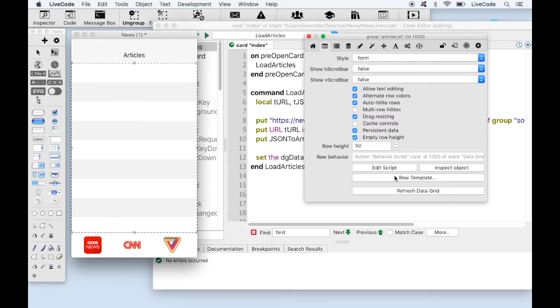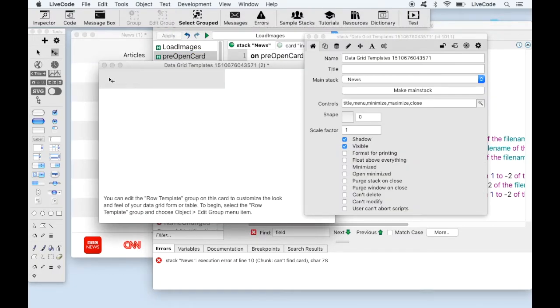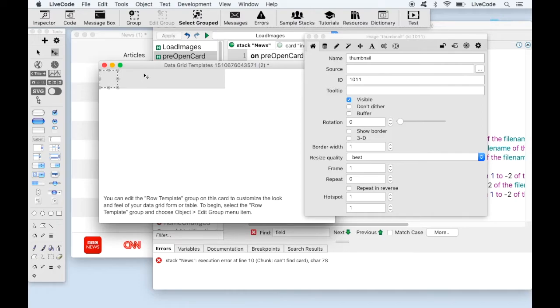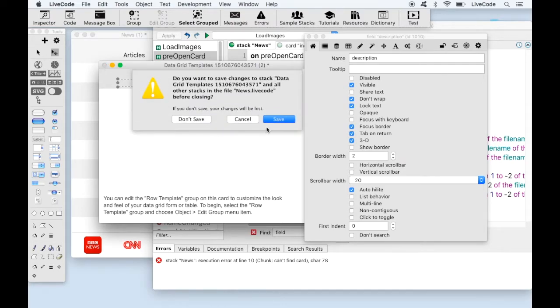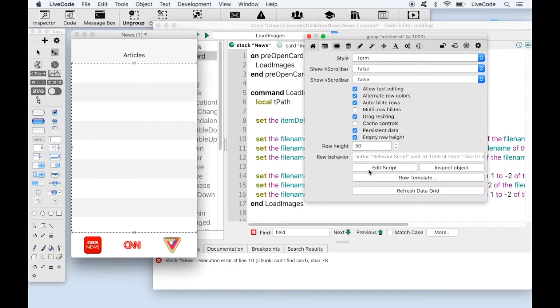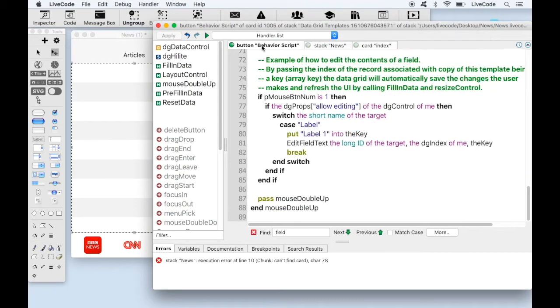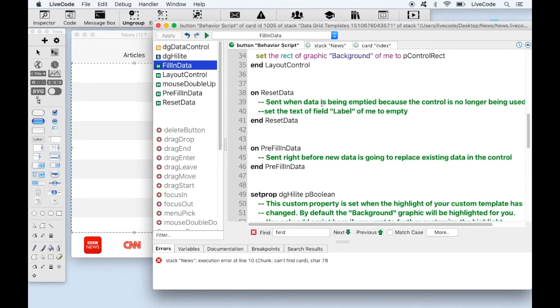it's a data grid form. So if we have a look at the row template here, you'll see that it has an image called thumbnail, a field called title, and another field called description. And if we have a look at the script for the data grid, on fill in data, we set the text of field title to pDataArrayTitle, same for description, and we set the file name of the thumbnail image to the URL to image that's passed in from the API. And that's all we need to do in there.